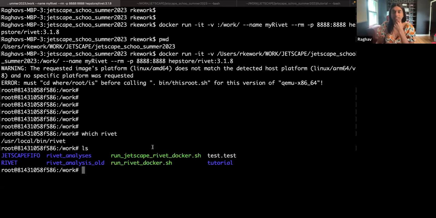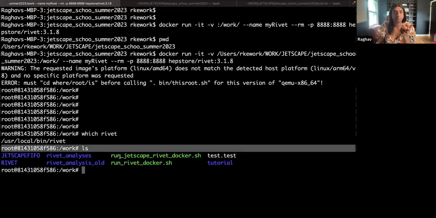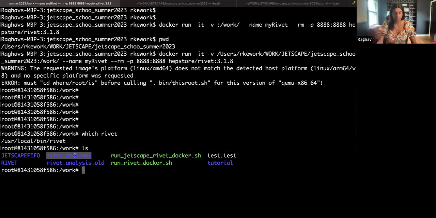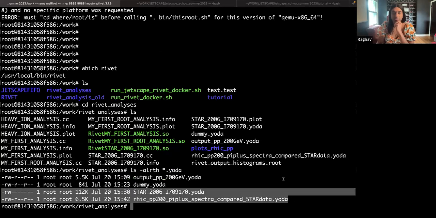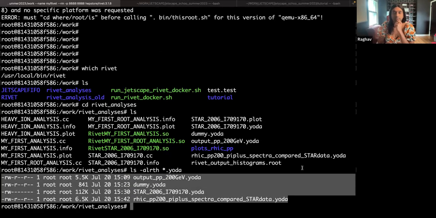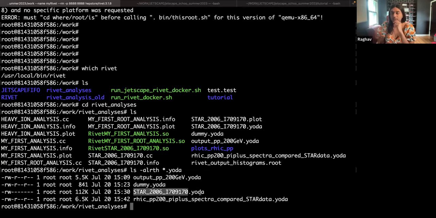If I do ls here, I have effectively mounted this directory onto the Docker container, right? So I have all these directories. If I go into the Rivet analysis where we made all the YODA files last week, you can see the stuff that I tested for the tutorial, I'll remove that later. If I check all the YODA files, you can see we made all these plots last time, right? We made the output PP YODA, we made the STAR comparison for the data. This is the data YODA file that we got when we created the analysis using the Inspire link. You've done this, I'm reminding you guys.